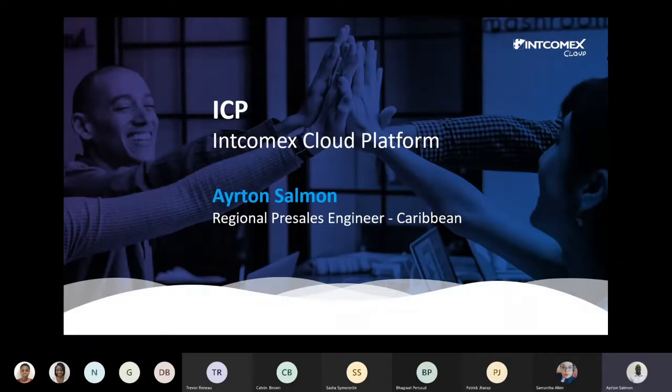Much of our discussion will be around Microsoft business, but you will see when I do my demo that the IncomeX Cloud Platform has much more than Microsoft cloud solutions in there that you can provision for your customer and yourself for demo purposes or for POCs. So let's move forward into what IncomeX Cloud Platform is.